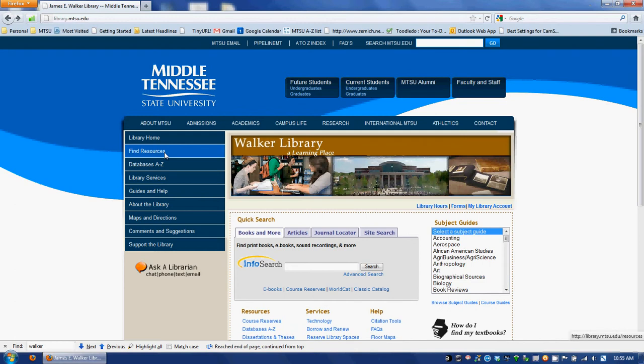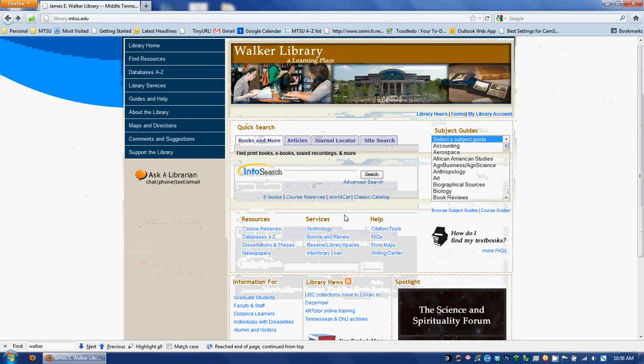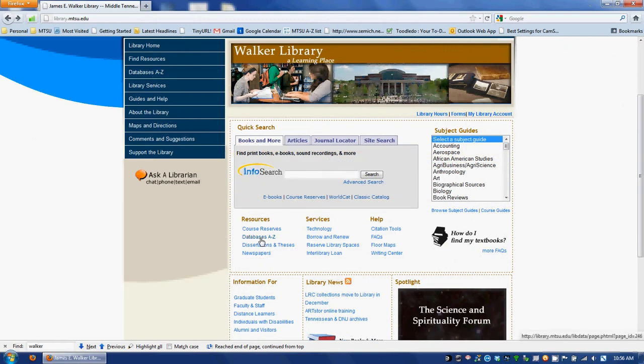Here's how to download information from LexisNexis for your research project. I've started out by coming here to the Walker Library website, and I'm going to scroll down a bit and click on Databases A to Z.